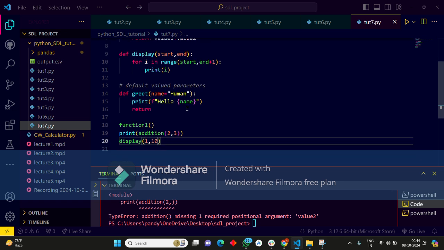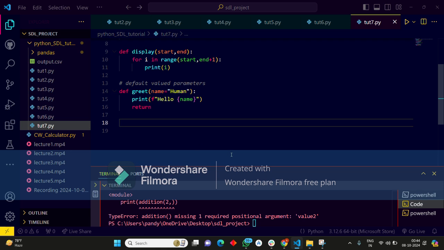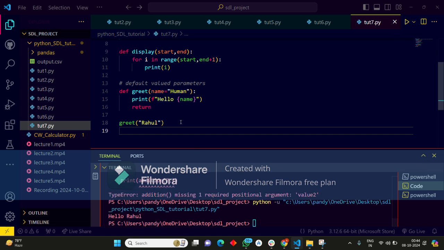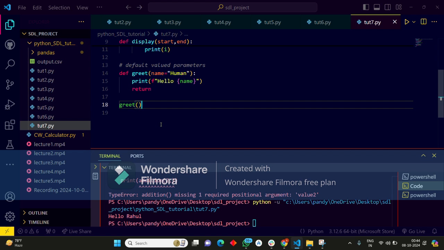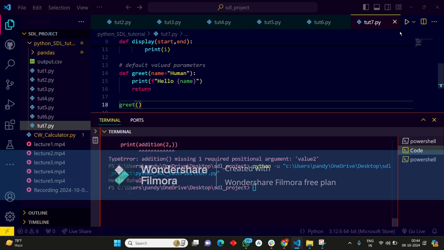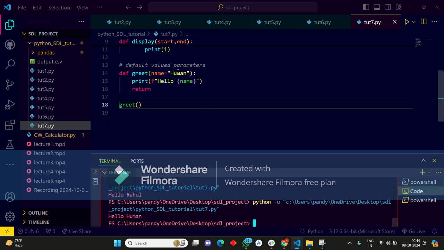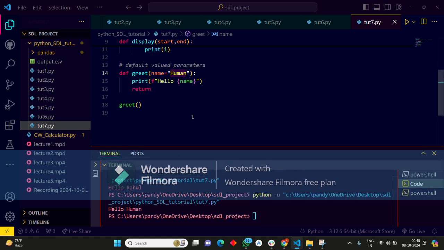Suppose I called the function greet. It accepts a string type value. So first of all, I mentioned some string. So it displayed hello Rahul. Now suppose I didn't give any input as parameter, but still instead of displaying an error, it displayed hello human because human was set as the default value of this string name. So when we did not specify the parameter, the value of that parameter was assumed as this default value.